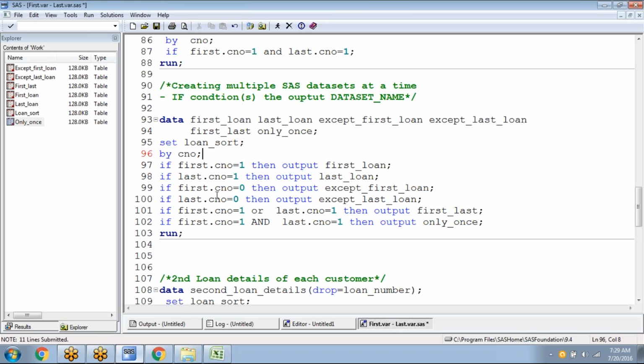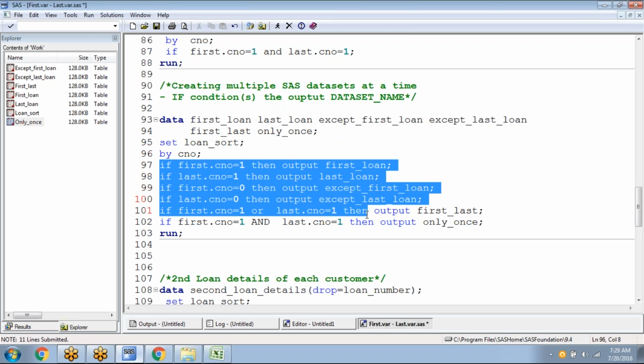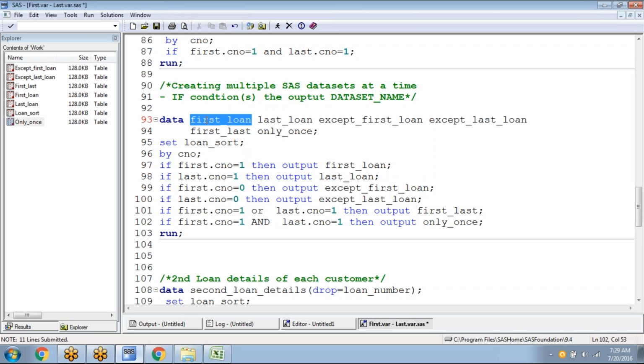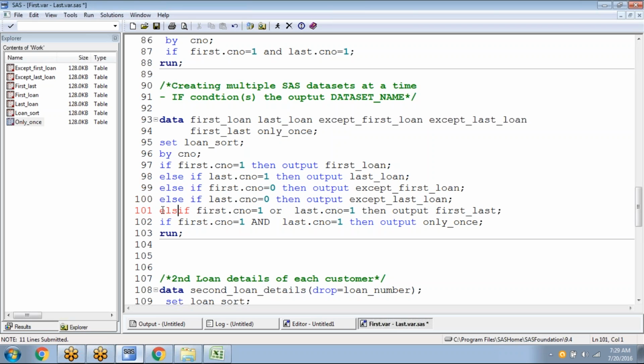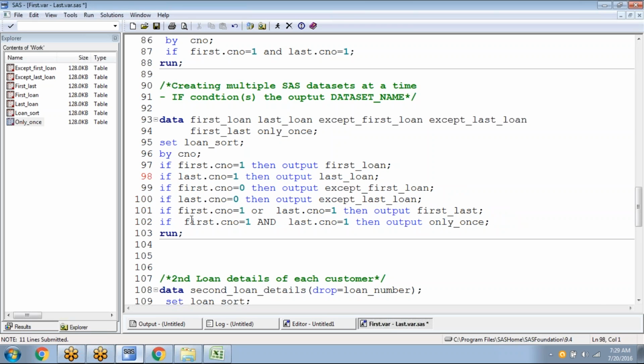Can anyone tell me here? See, for each dataset I have used only if. Why have I not used else? I can also write it this way, since it is the last one. Why have I not used else if? Any guess? It will execute only one, first CNO or last CNO.